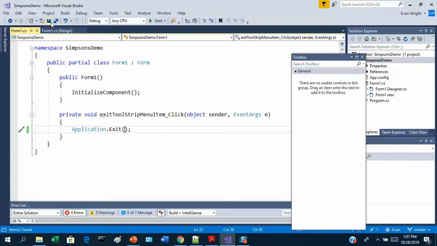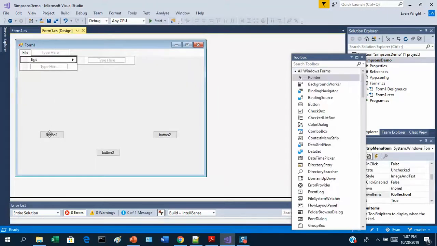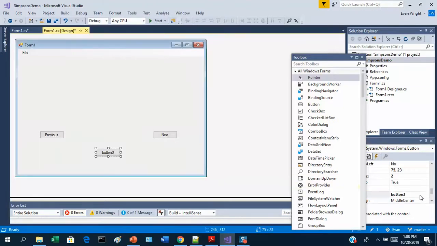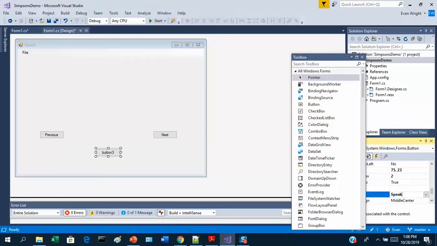I think that's it. Let's go rename these buttons here. This one will be previous, this one will be next, and this one will be the speak button. There we go. And let's throw a picture box on here.